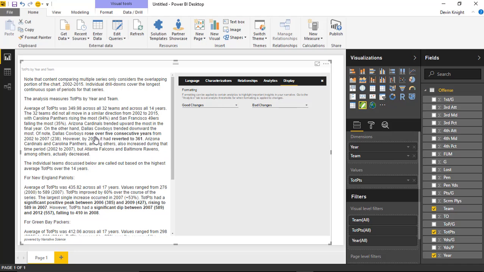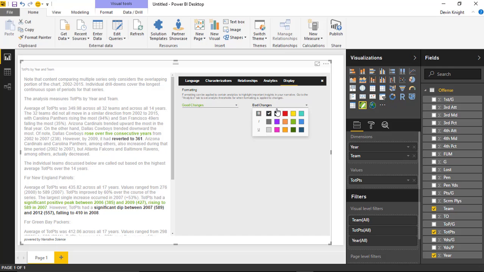So you can see right here, you notice that this text was bold. That's because that is either a good or bad change. And so what you can do is go underneath the display section here, and you can change whether or not a good value is shown in something like maybe green, and maybe a bad value is shown in something like red. And you can italicize it or underline it, whatever you want in here, but you can see the capabilities of doing that.